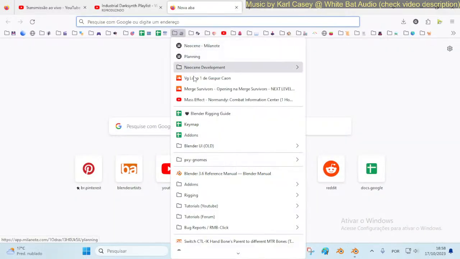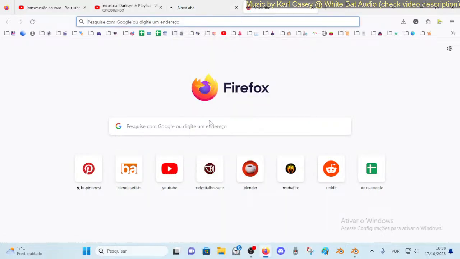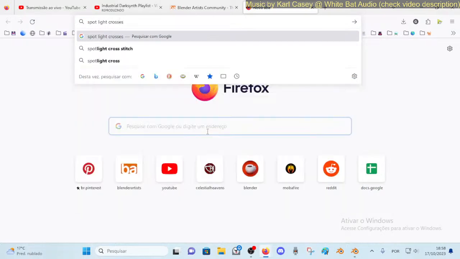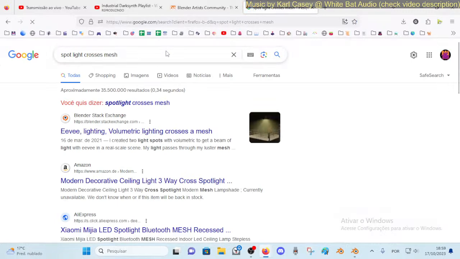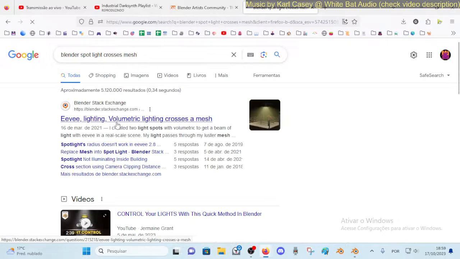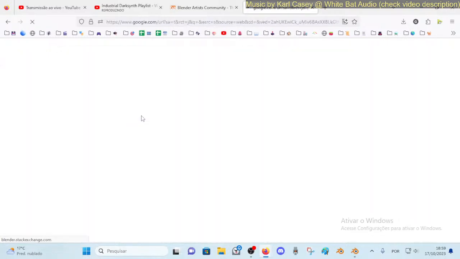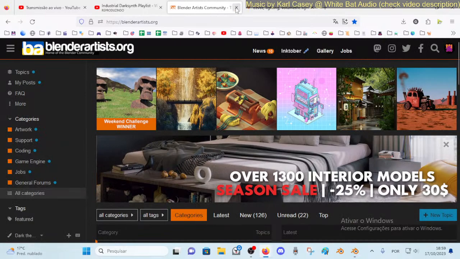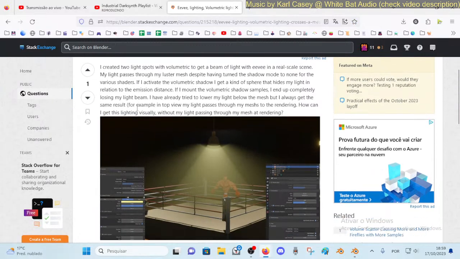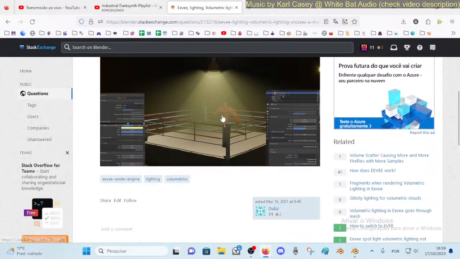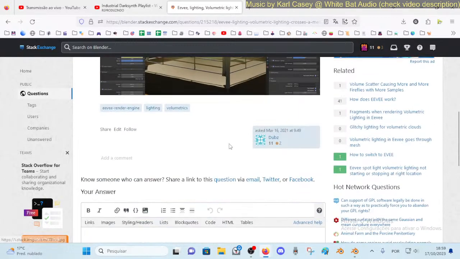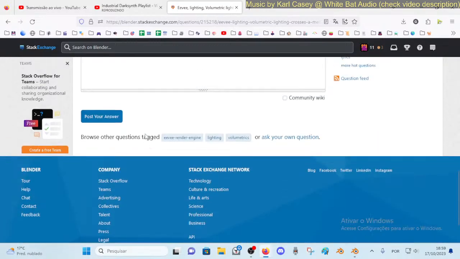So basically, there's the interpenetration, a spotlight crosses mesh in Blender. EEVEE light crosses. Yeah, this might be very important. I could use a spotlight with volumetrics, but okay, I don't have volumetrics, but the effect is passing through my mesh rendering. How can I get the light without my light passing through the mesh rendering? Okay. No answer? Okay.